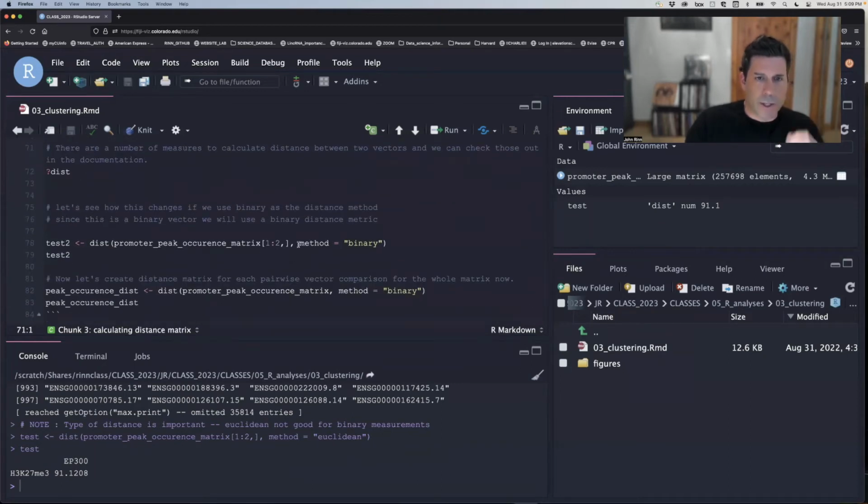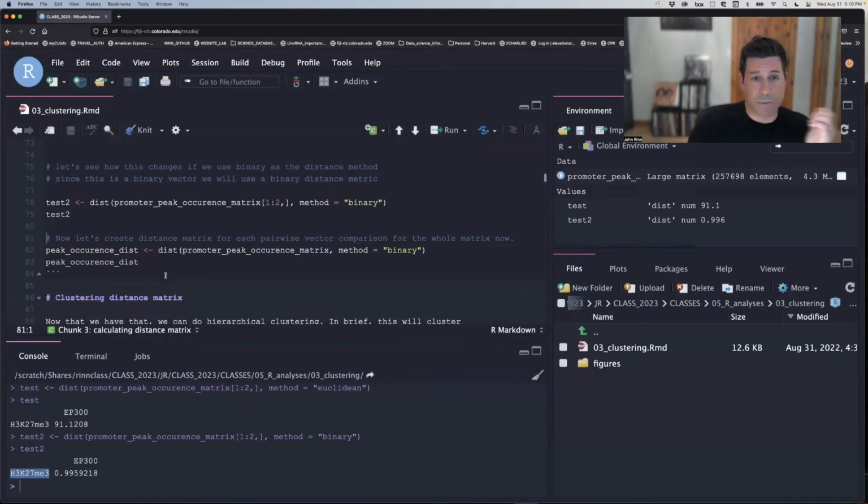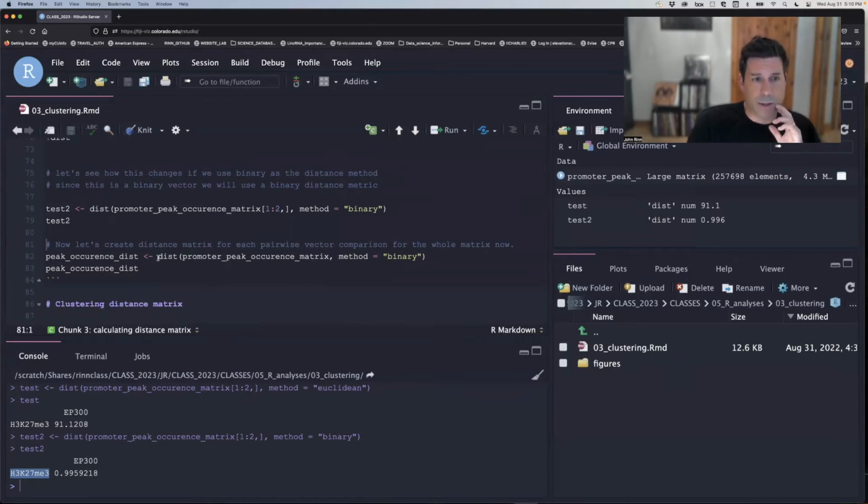So here we're going to do it in binary, same idea, taking our occurrence matrix of all the promoters as columns, DBPs as rows, taking the first two rows and comparing them using binary. And that makes more sense. So we can see the overlap between EP300 and H3K27 trimethyl is quite high, with a correlation of 0.99, 99% similarity. So that's pretty good. And we can do this across the entire promoter peak occurrence matrix using this distance function.